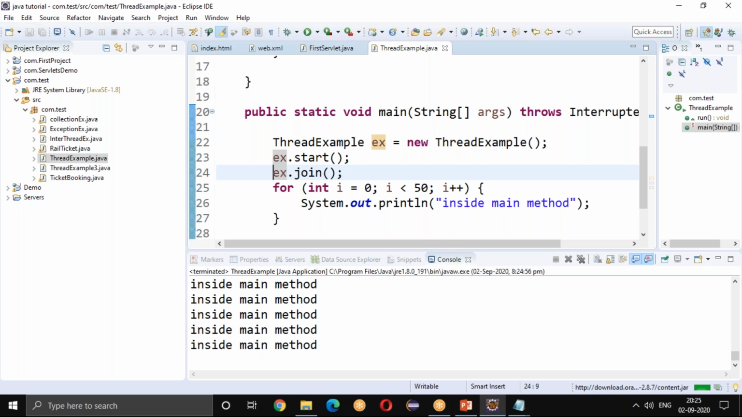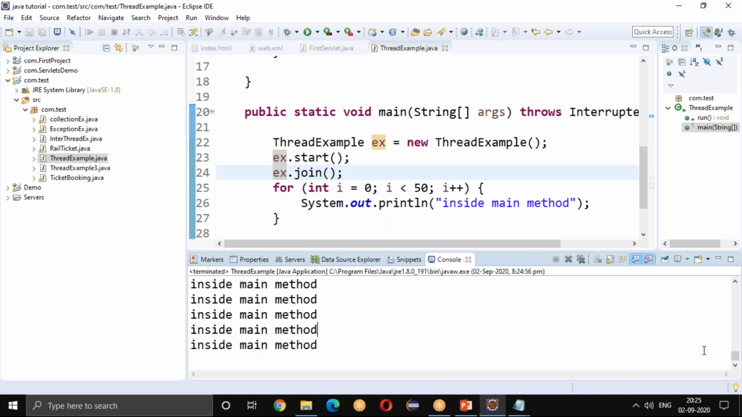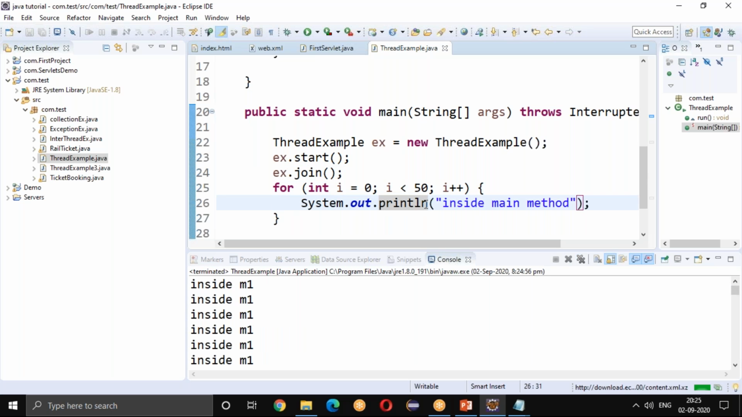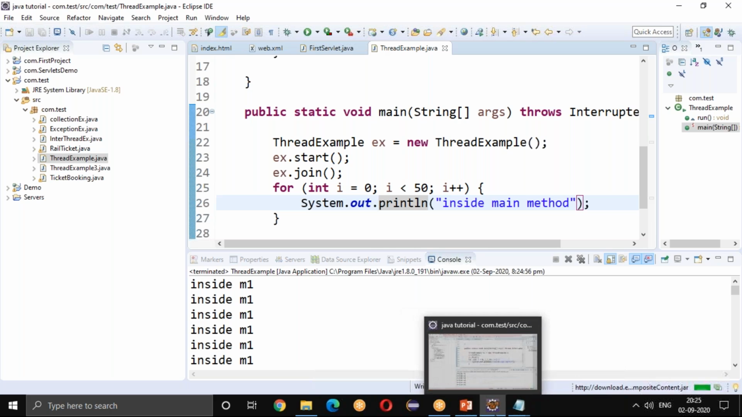So after executing M1 only it will execute, right? And you have something called deadlock. So what is this deadlock?